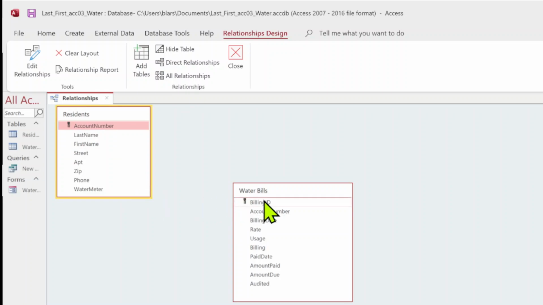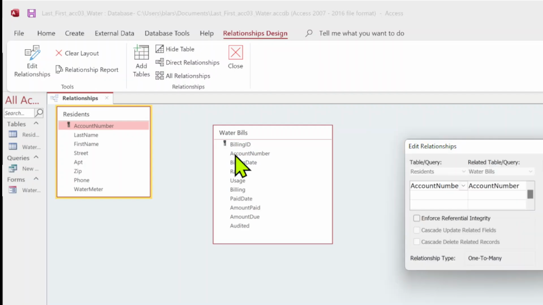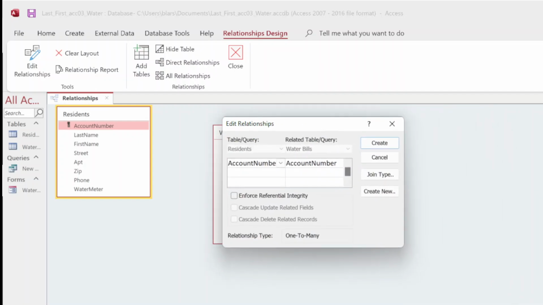So you can see our relationship between these two should be with this resident's account number. So we're just going to go ahead and drag this over to link up there, and the Edit Relationships window comes up here. And we're going to enforce referential integrity.